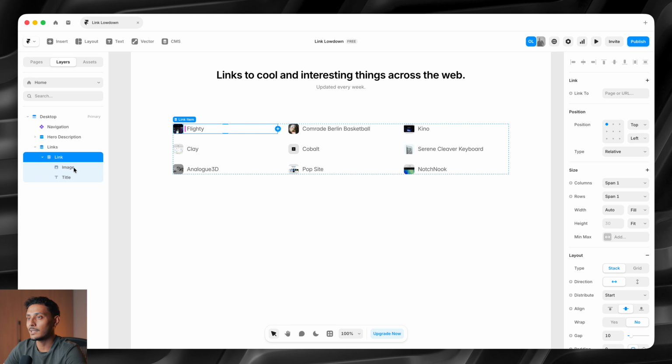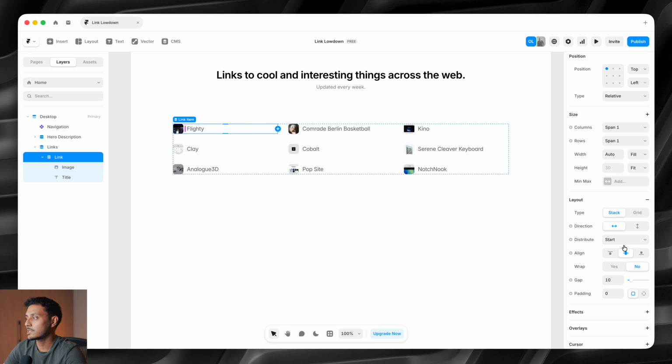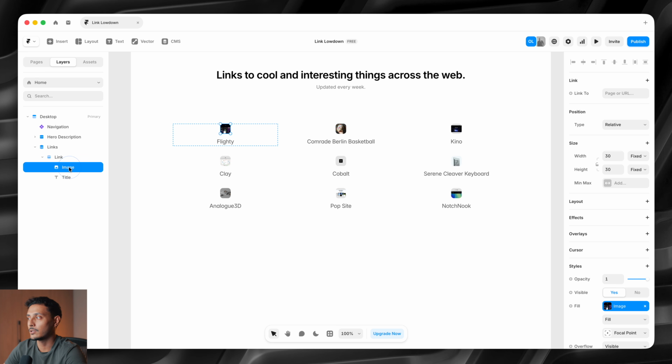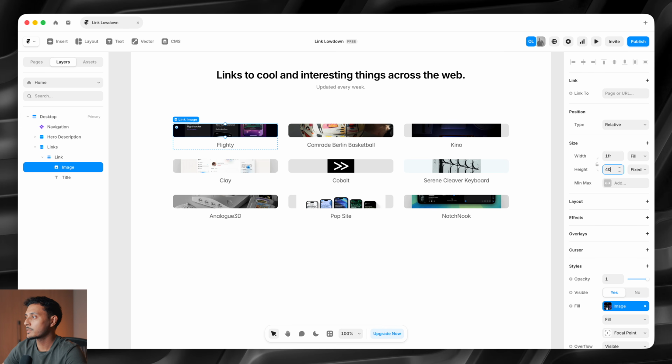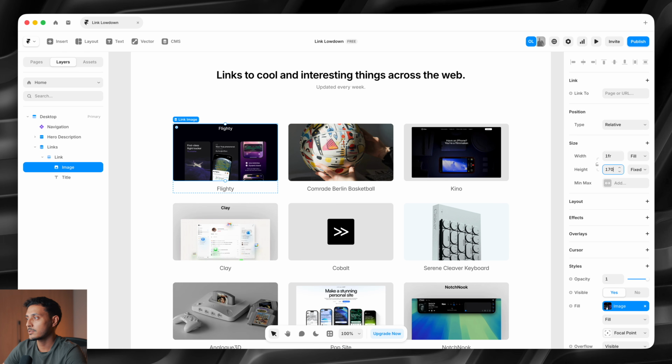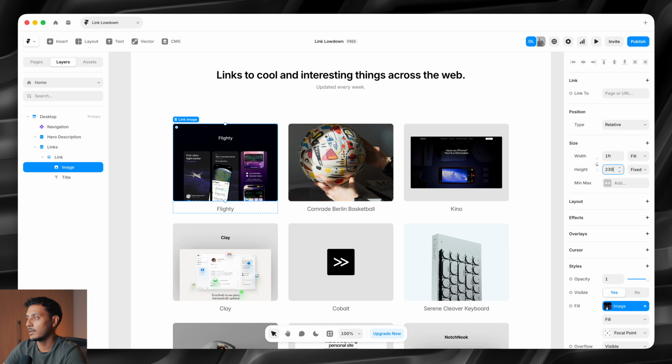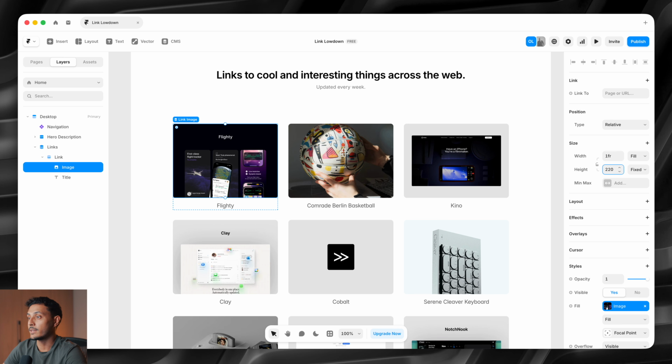Now let's go to the link itself and let's start changing the direction. So we're going to change the direction to be stacked like so. Then we're going to select the image and we're going to make this fill. And then what we want to do is actually give it a height. So let's put the height to 220. Let's do it at 220 for now, and then we're going to lock it in.